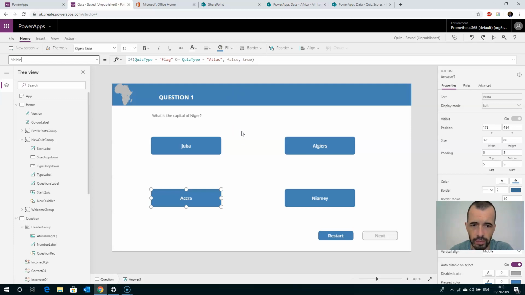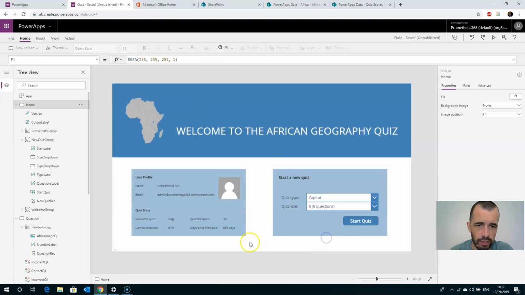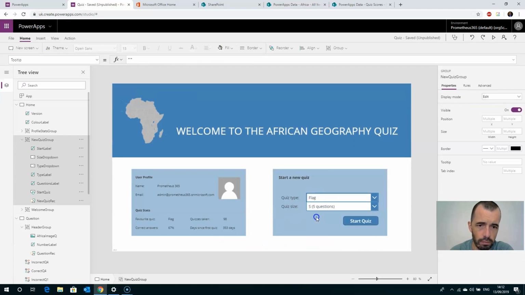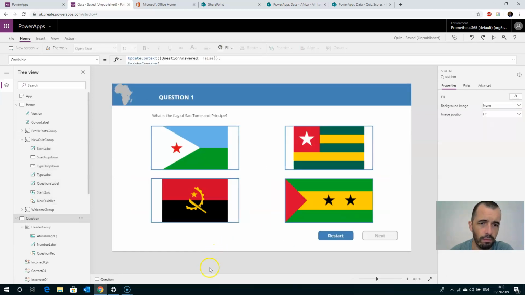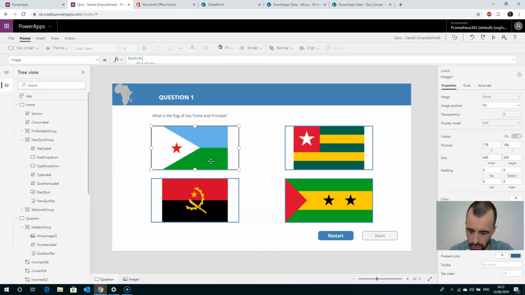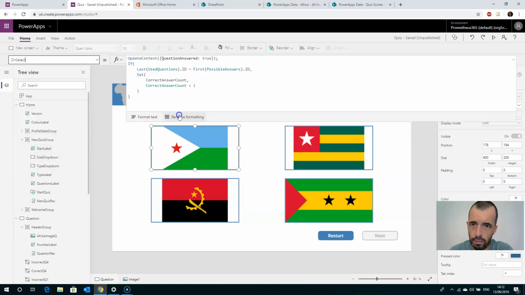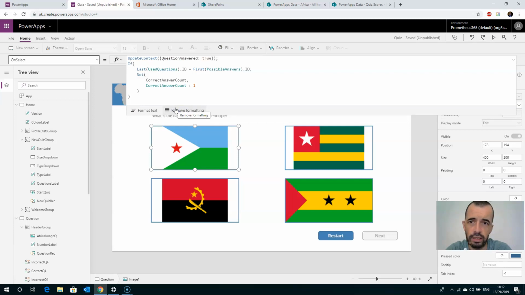So let's take a look at the images now. So let's generate an image-based quiz. Do flag, and here we go. Here's the images. So the first thing we need to look at is the on select. And here we go. So this is slightly different then, this is the difference between the button and the images.